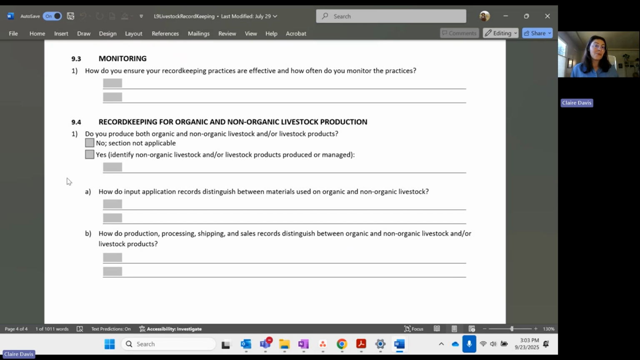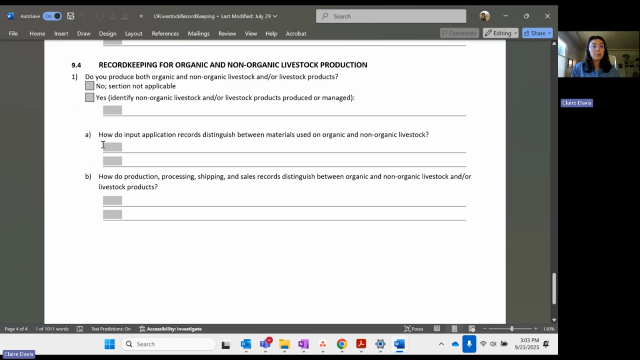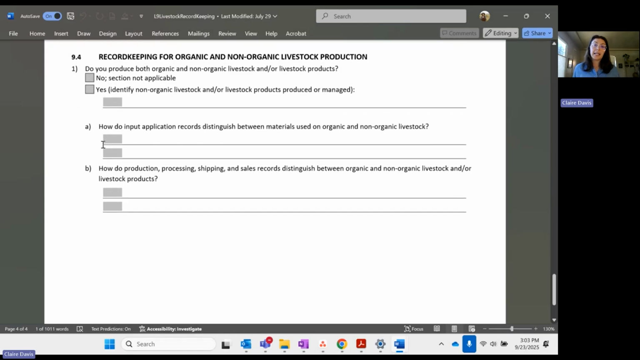And if you're like me and you really want to have your bases covered, I recommend keeping a backup. For example, if you keep paper binders, is there a backup binder somewhere if something were to happen to that one? And then finally, section 9.4, record keeping for organic and non-organic livestock production.